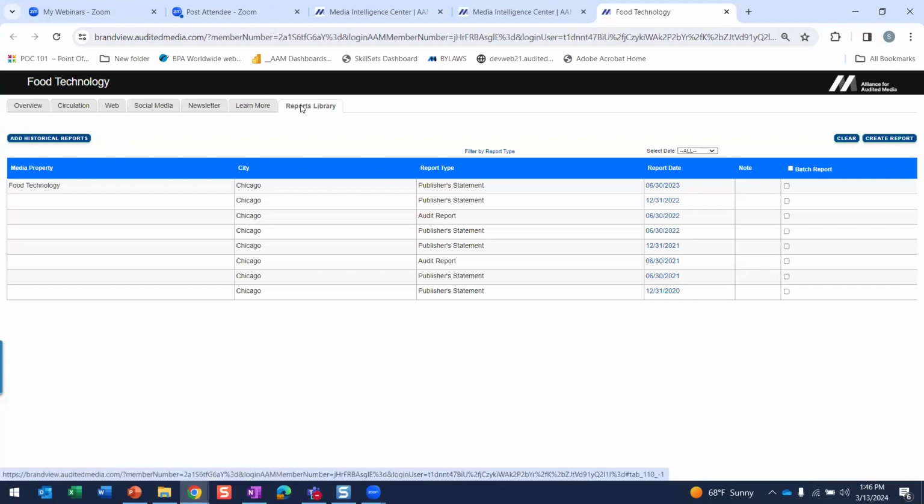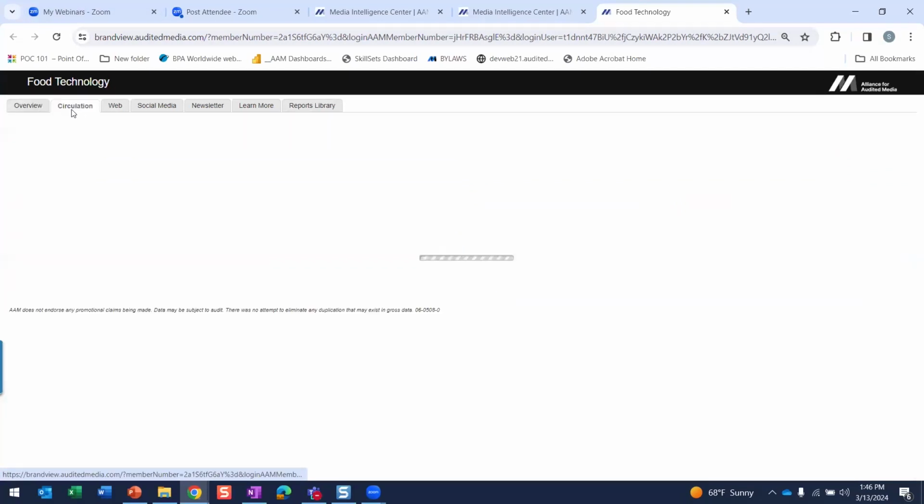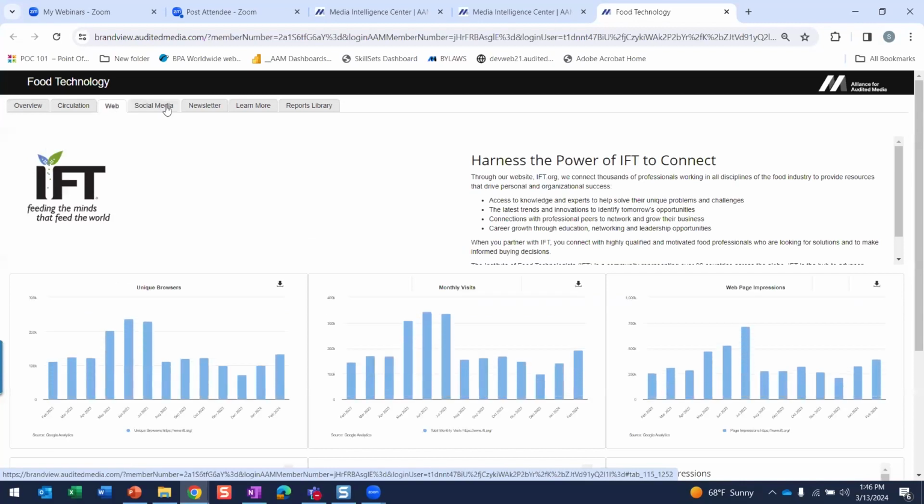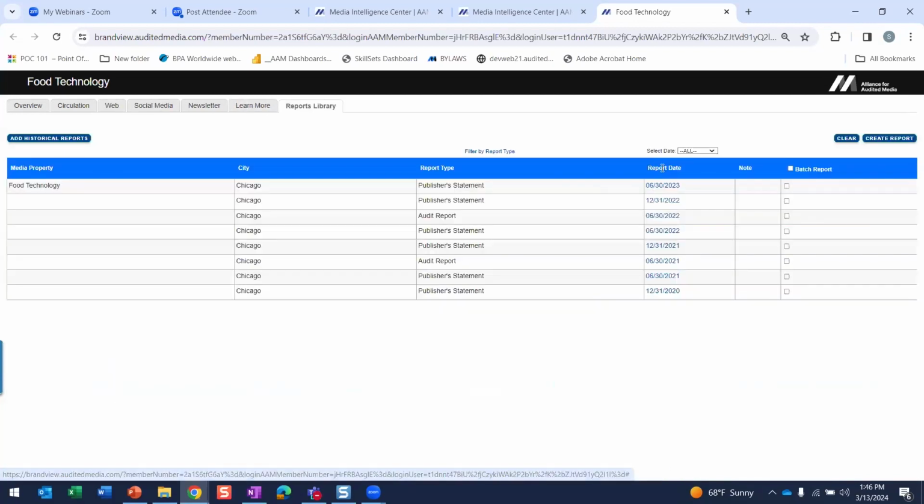The Report Library tab, you have to be logged into the Media Intelligence Center to access it. But it's still a really nice way, if they're not an AAM client, to provide them a quick visual of what your circulation is through the various tabs. Then the Report Library tab, this is where you can access the publisher statement.